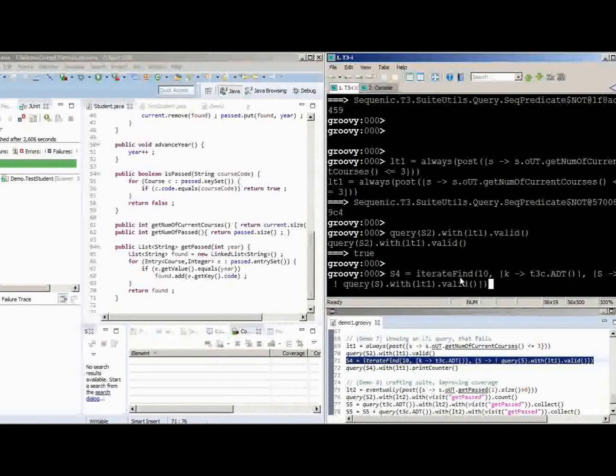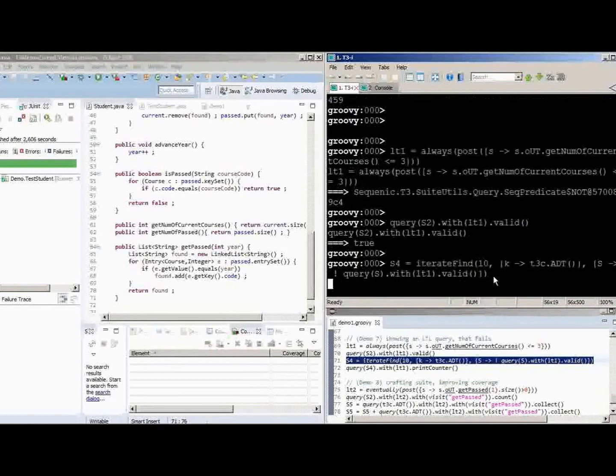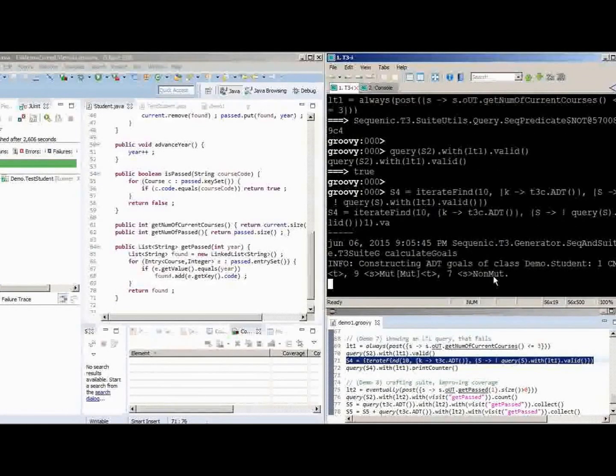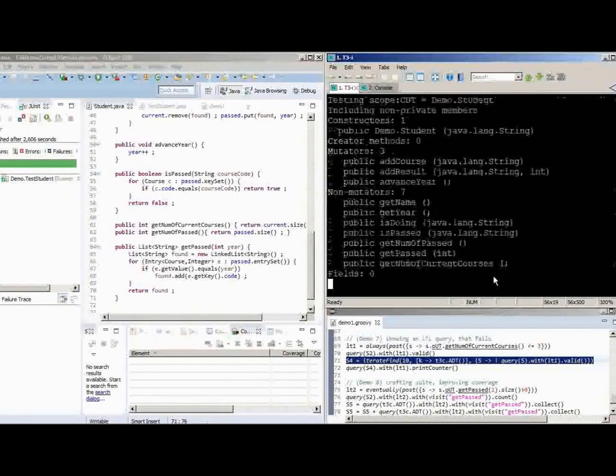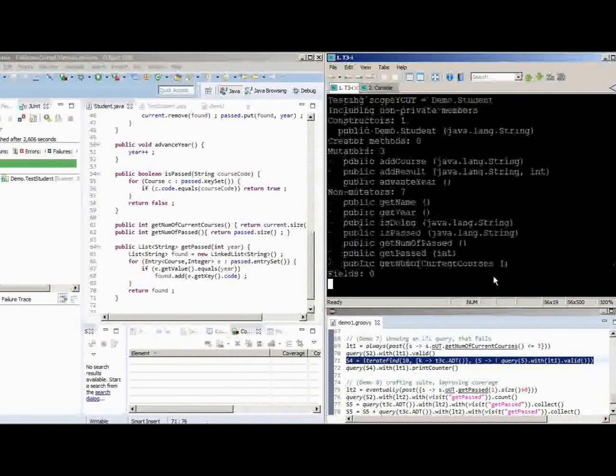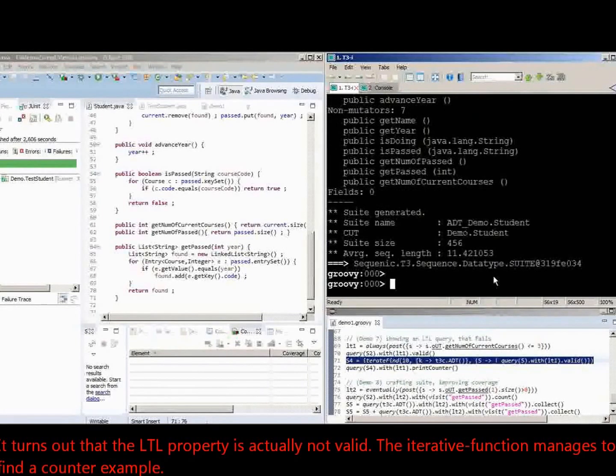I will not let this iteration run forever, so I put an upper bound here of 10 on the number of iterations that we are going to do. So let's give it a try. Now it will generate a test suite. This is the first one. It doesn't find a counterexample, so now it's trying another one, and it seems that in the second iteration it managed to find a counterexample.